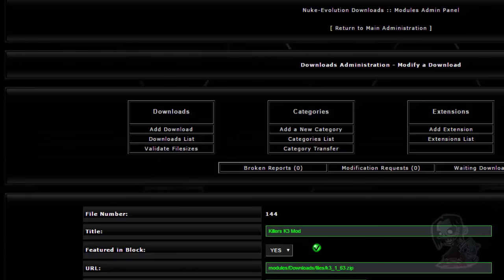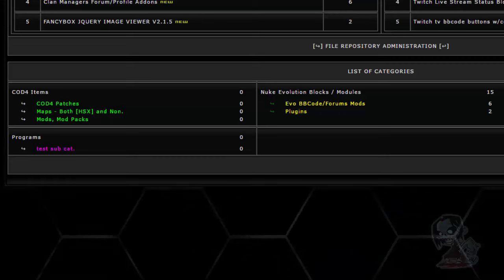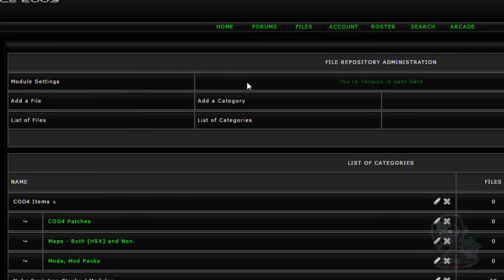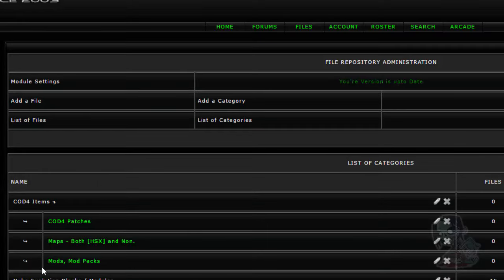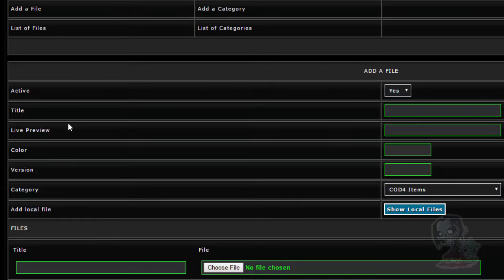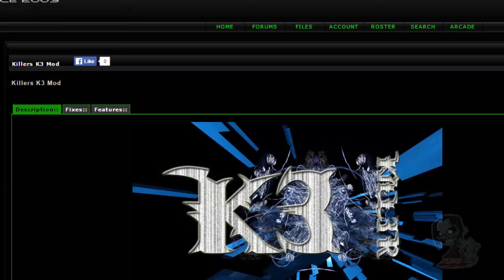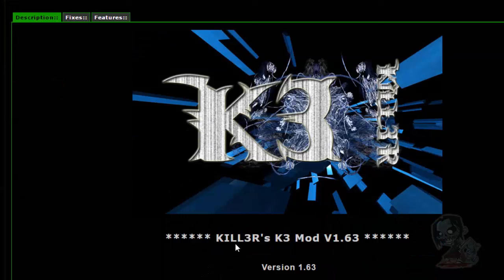Okay, now that we have that all done, say we got our categories done like I have here. Let's add a file. Okay, adding a file. First thing, active. By default, it's yes. If you set this to no, nobody can download it. If it's set to yes, people can download it. But today we're going to actually transfer over this mod I am hosting for Killer. And since I'm hosting it for him, we're going to put it inside here.